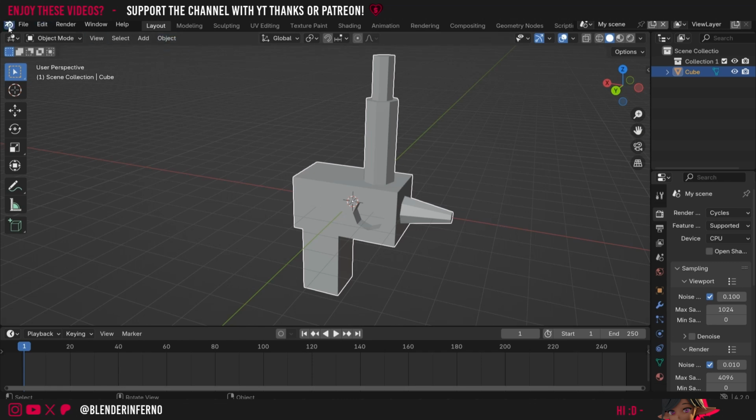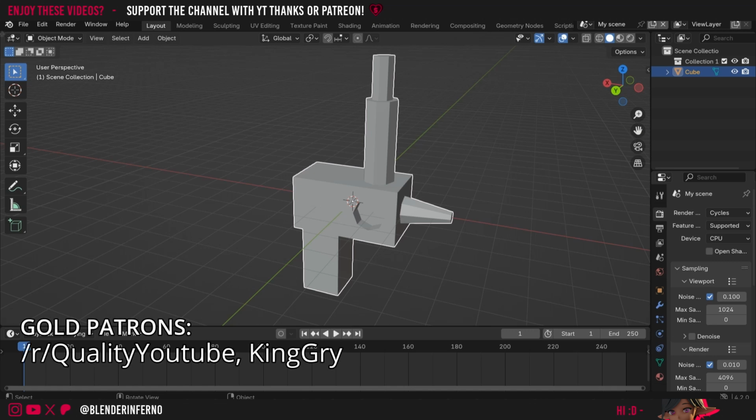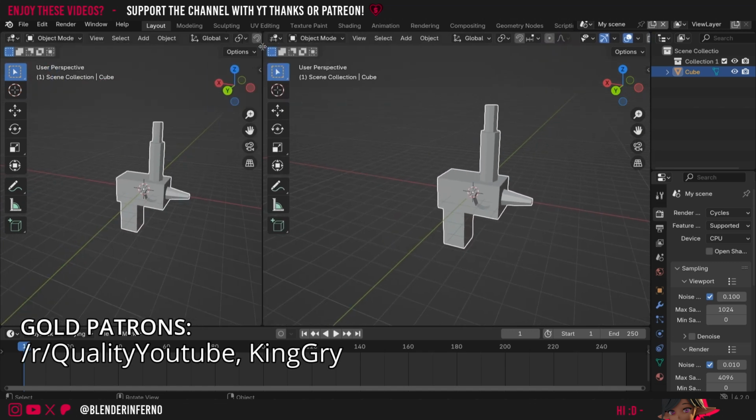So I'm going to bring my mouse to the top left hand corner of the 3D viewport where this cross shape will appear. Then I can left click to hold and then drag to bring out a second 3D viewport.